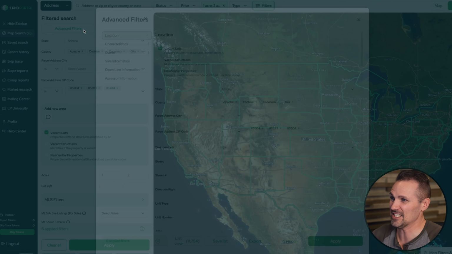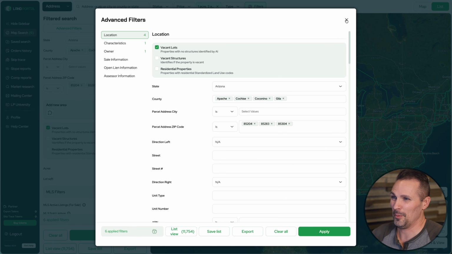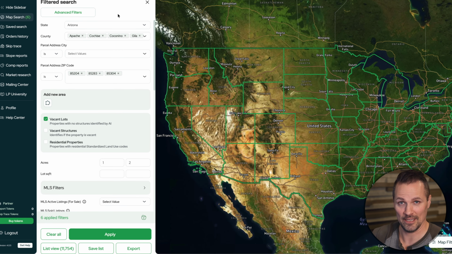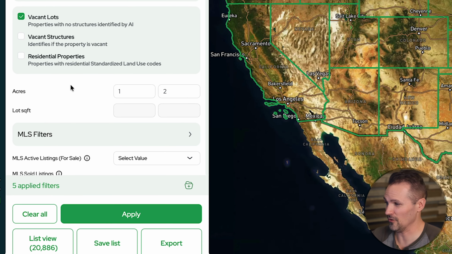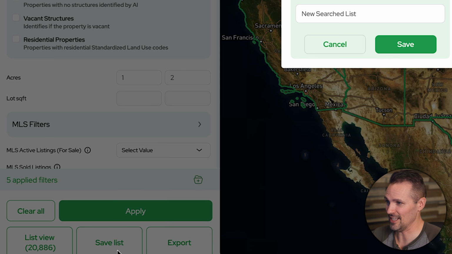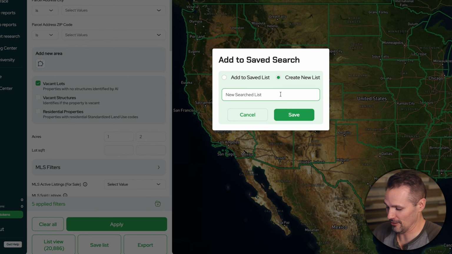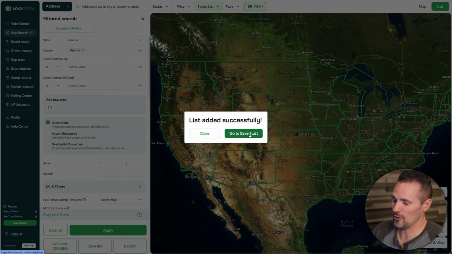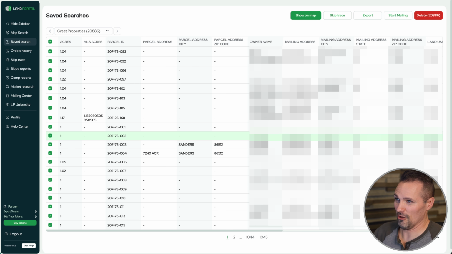There's even these advanced filters. We can go even further beyond that. But say we want to do both Arizona and Arkansas for whatever reason. We've got a pretty clear picture of what kinds of properties we're looking for, but it's in multiple states and we want these different lists in a single list. So however we sort this first list, we can click Save List and we can create a new list here. We'll just call this Great Properties. We'll save that. Now we can go to this Save List and we're going to see all the properties that fell into that criteria.